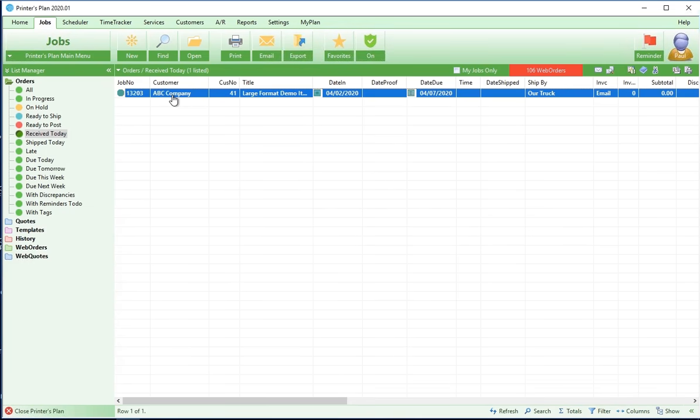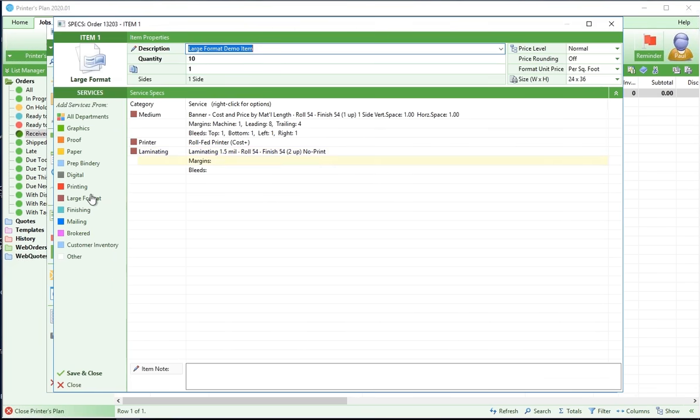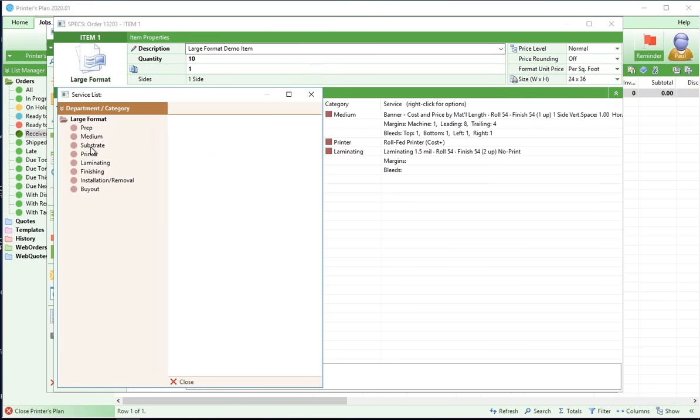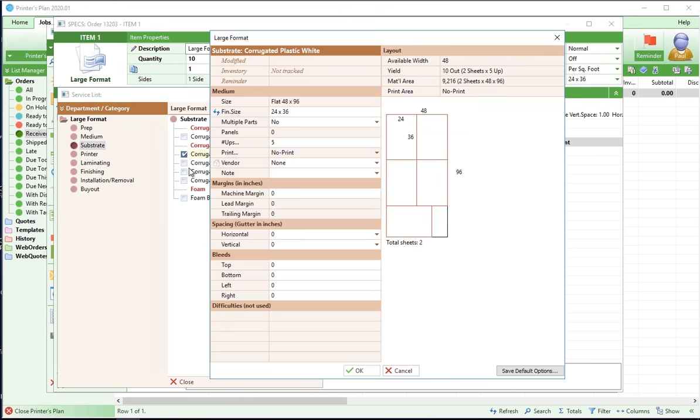Come back to the job. I go into my substrates, and I'll choose this. Printer's Plan knows it's a large format material. In this case, it knows the size is flat, it's 48 by 96. As you see here, it can capture how many of the documents I could fit on the sheet. And because I could fit 5 and there's 10, it knows I need 2 sheets. And by setting it up to do per sheet, I'm charging for this entire sheet. So even though this little bit of area is not being used, I'm still able to capture that cost and in turn pass that cost to the customer. So this works great for jobs like this where I want to capture that full cost and I want to know the number of sheets.